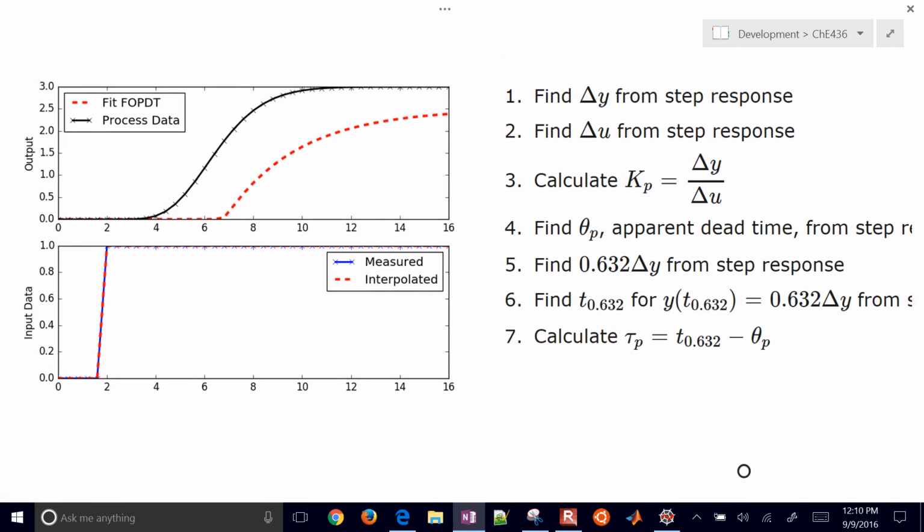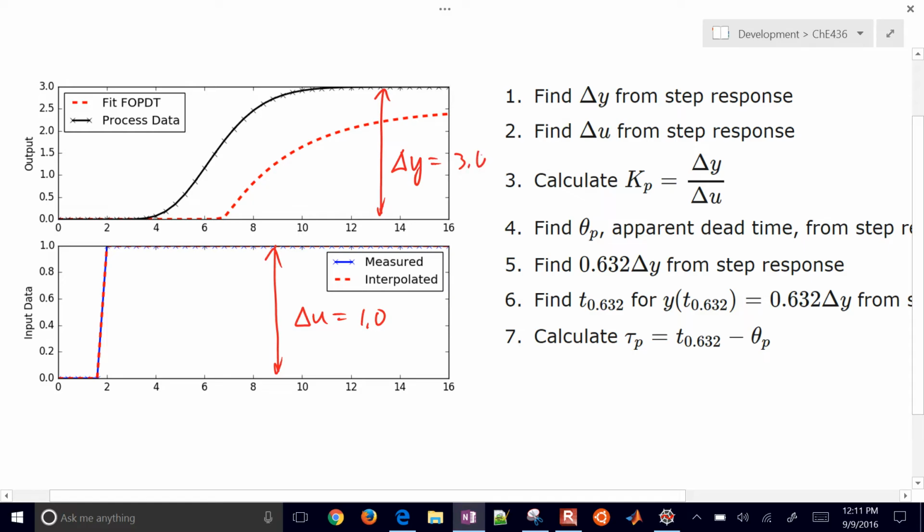First of all, we want to find the delta y from the step response. The delta y is the change in the output of our system, and that's just right here. This is going to be delta y. The next thing we want to do is find the delta u from the step response, the change in the input, and that's going to be equal to 1. So delta y is 3 and delta u is 1. The next one is to calculate the K sub p. That's going to be 3 divided by 1, a gain of about 3.